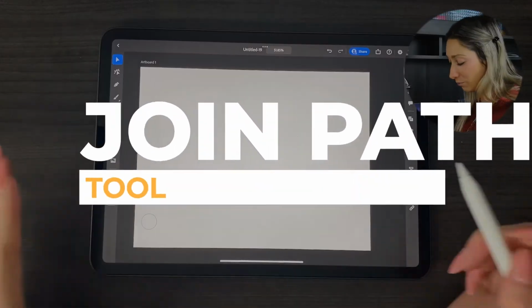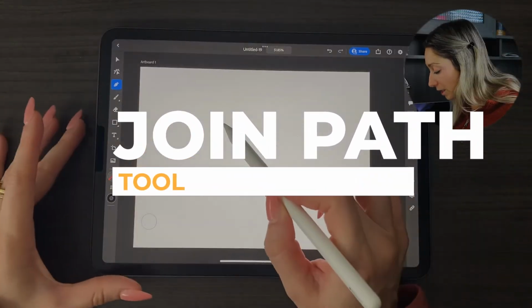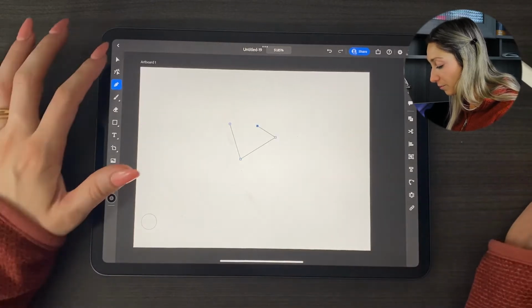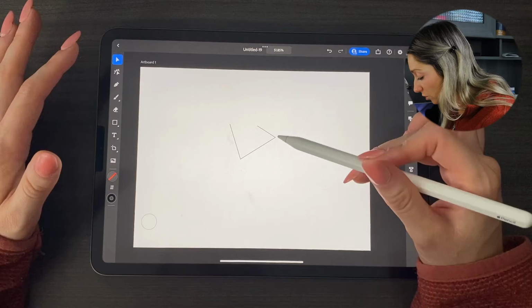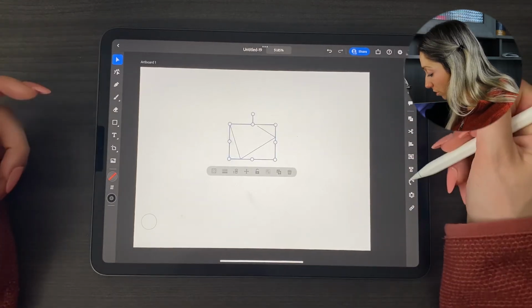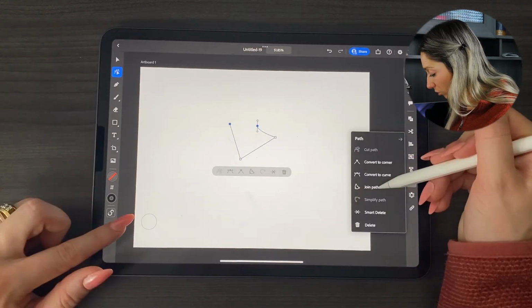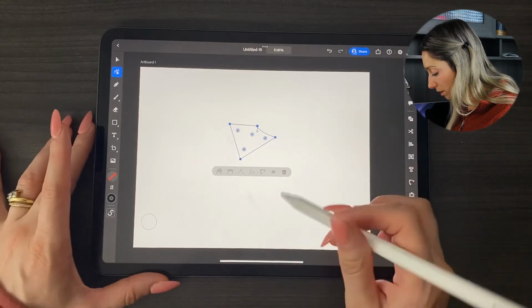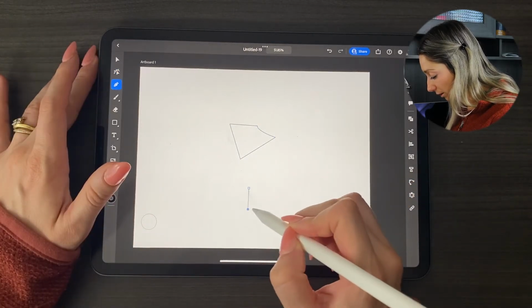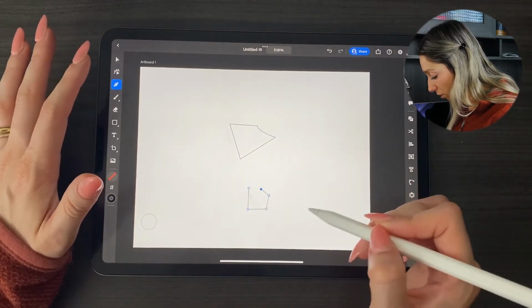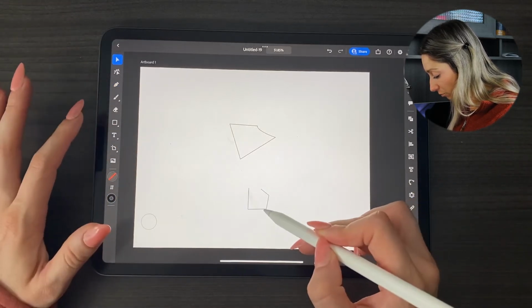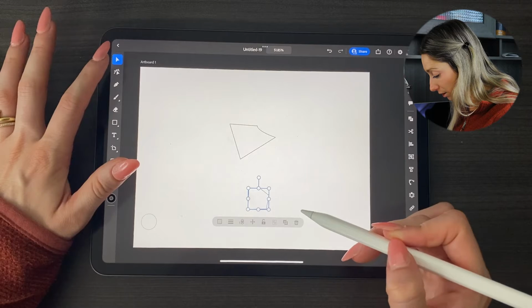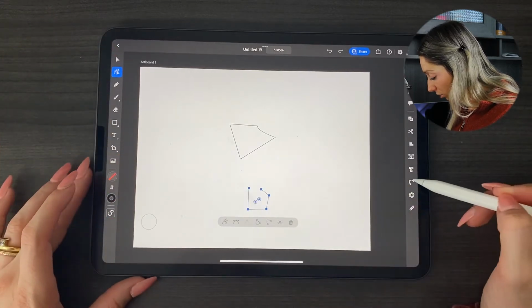Tool number 4 is the join path. Really helpful. Let me give you an example. I'm gonna start by making a shape on my canvas. For some reason, I don't close my path, right? And I want to close the path. So I'm gonna select this, go here on that symbol and do join path. So let me do this again. Let's say I'm building a weird square and select it. This is what it is. Now I'm going to click on it, go to my direct selection tool, and now they are all selected.